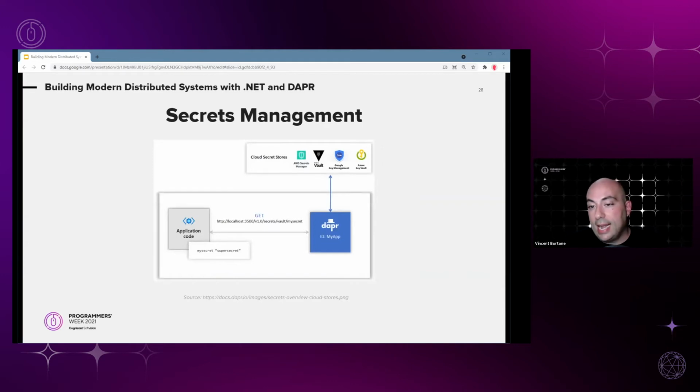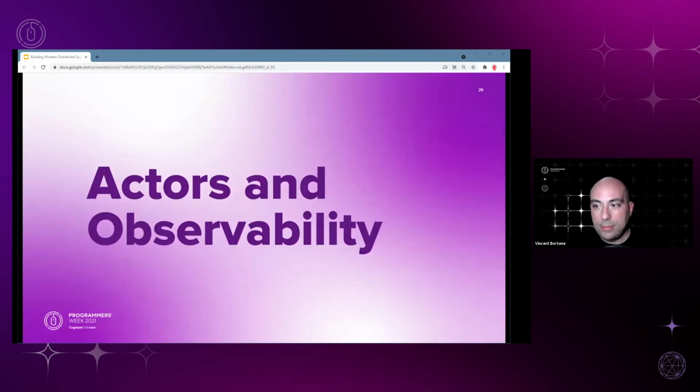Here is an example of secrets management in the same manner as the other building blocks. The application will talk to the Dapr sidecar, and the Dapr sidecar, again configured with the appropriate components, will use the appropriate secrets vaults to manage storage and retrieval of secrets. All right, and then the final two: we talked a little bit about observability, and we'll go into that in the demo.